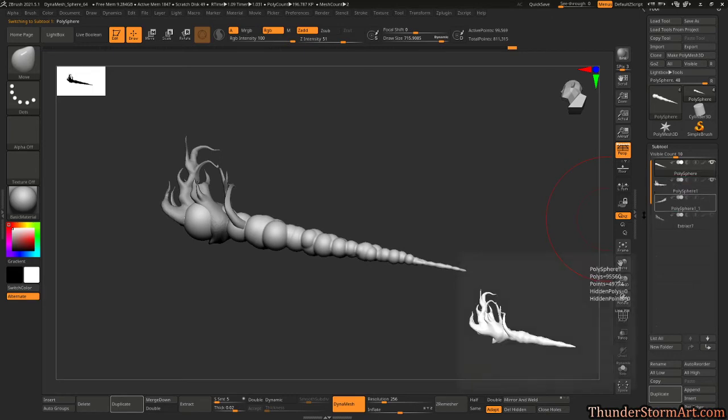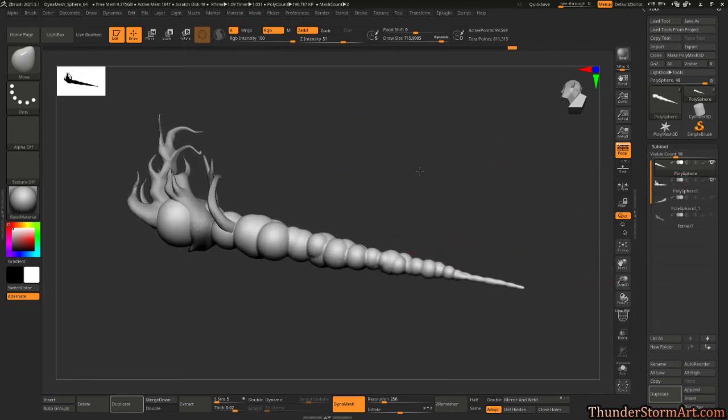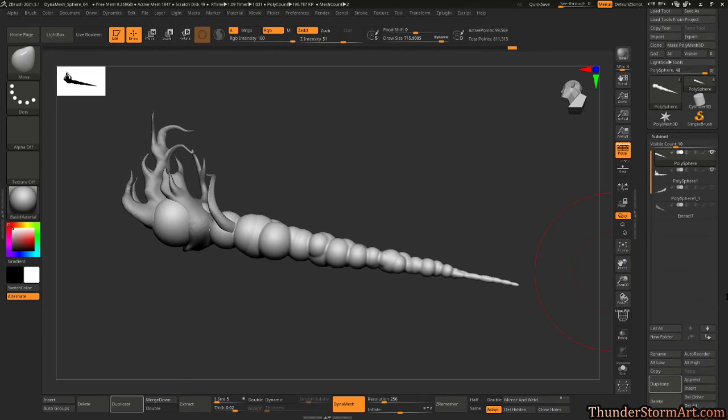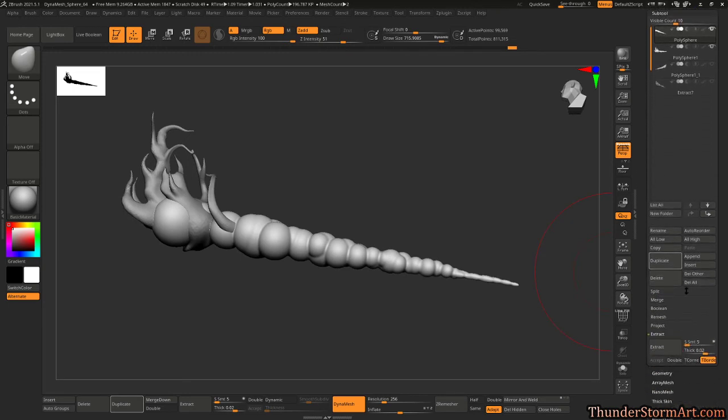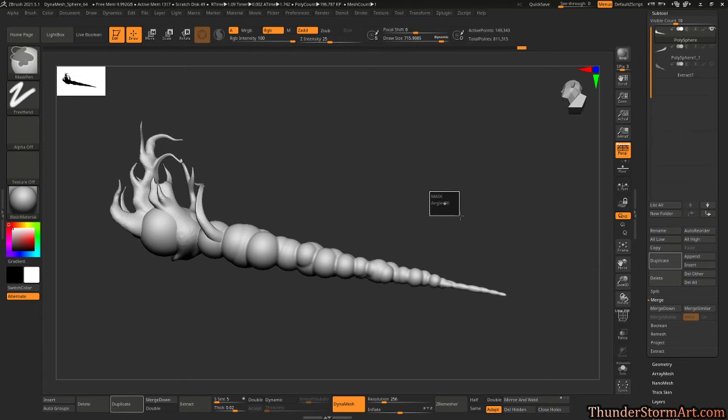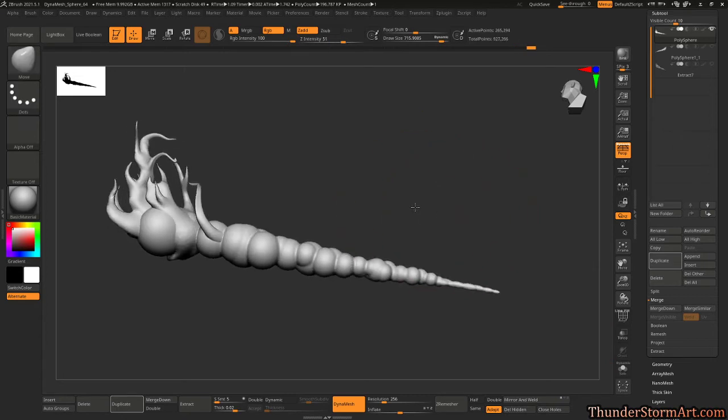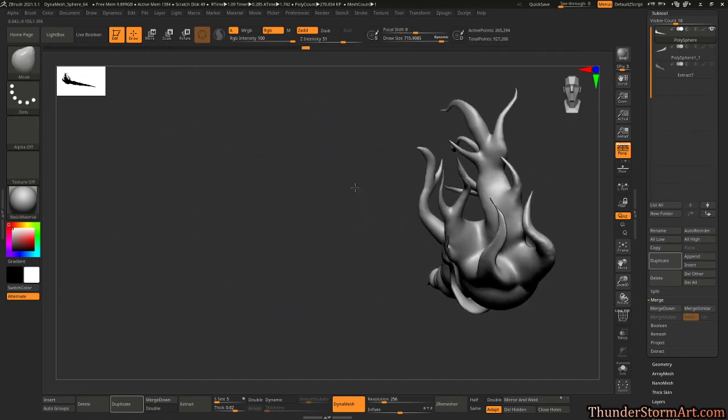So I'm going to put this right over here. First, I'm going to merge down. So merge down. Hit OK. Then I want to dynamesh this. And I already had that dynamesh on, so this is good. Give this a little bit of smoothness. A little bit of smoothness. Like so.